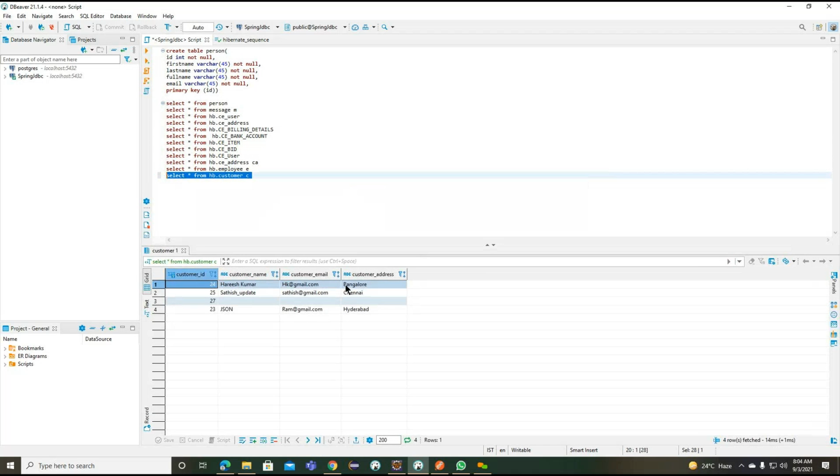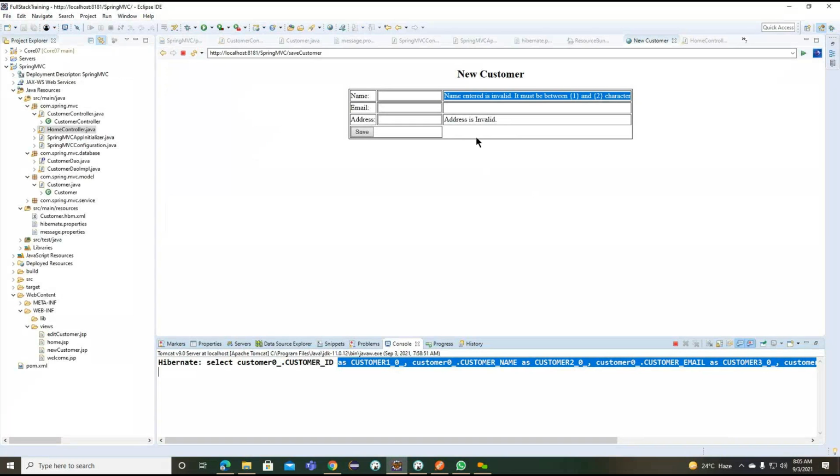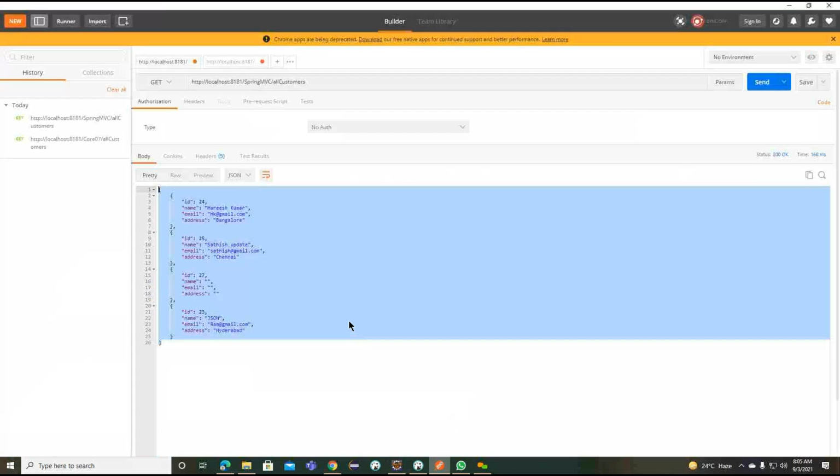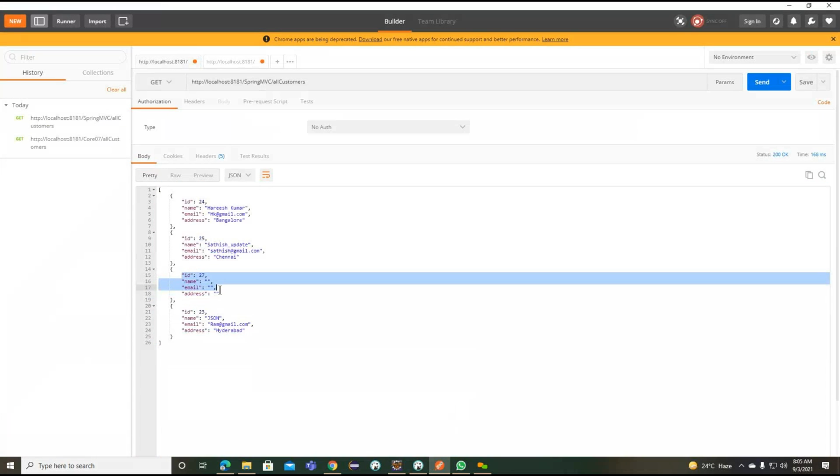hb.customer. How many records do we have? So these many records we are going to return here. Now if you can see, an empty record is created. This empty record we created in our yesterday example, because we could not handle the validations here. Now you can see if I'm trying to send an empty message, it is not allowing it here. Getting the point? And here the empty record is also returned.